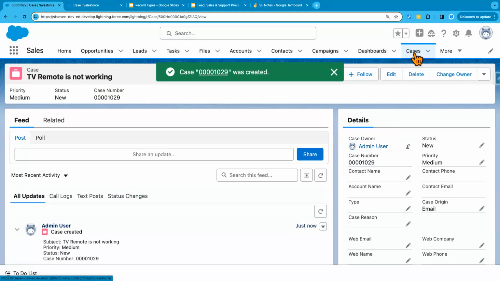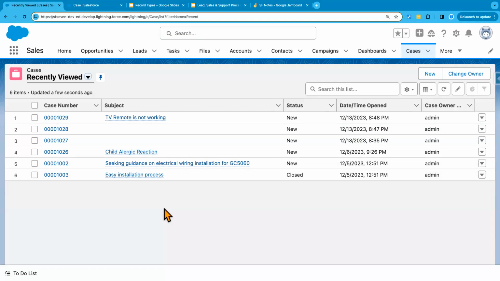All right. So we created two different record types and assigned them to two different, what's called processes.